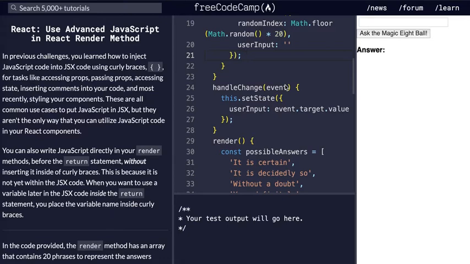The exciting part is that you can also write JavaScript directly into your render method. Yes, it sounds shocking, I know. You write it in the render method before the return statement, without inserting it inside of curly braces, because it's not yet within the JSX code. When you want to use a variable later in the JSX code, inside the return statement, you place the variable name inside the curly braces.